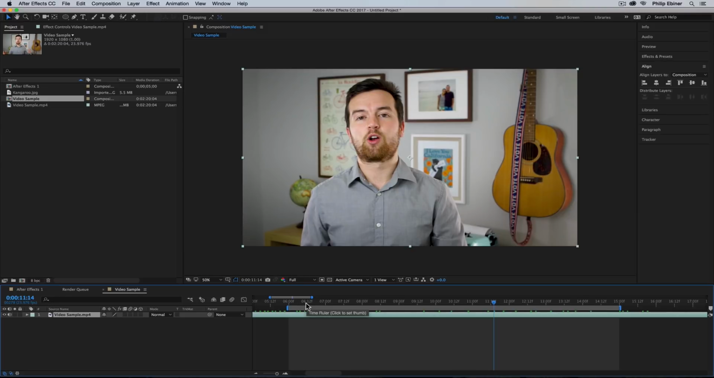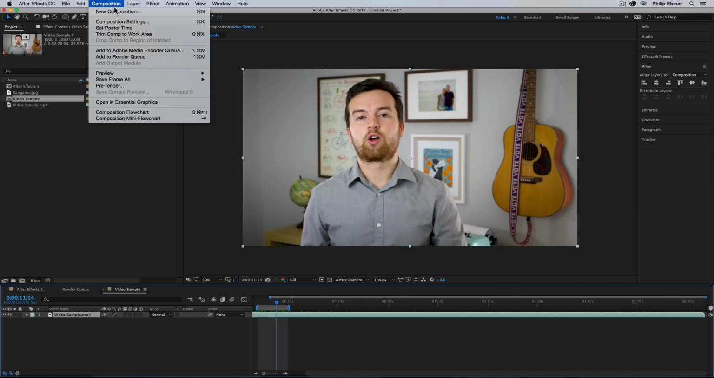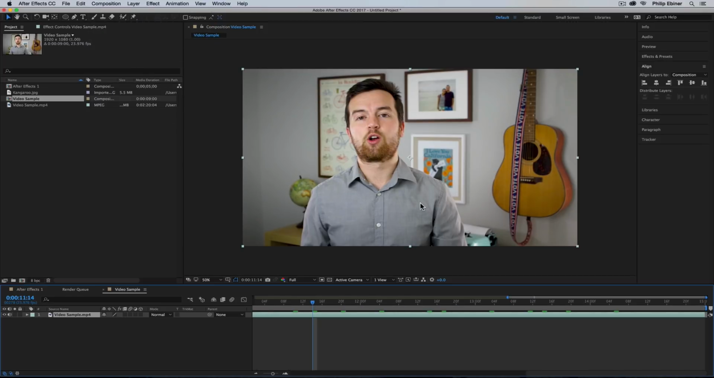What if we want to actually just trim this whole composition to this specific part of the clip? Because as you're working on this project, you might not even need everything that's to the right of this sort of work area. If you go up to composition, then choose trim comp to work area, what happens is it trims it to that work area that we had set up.